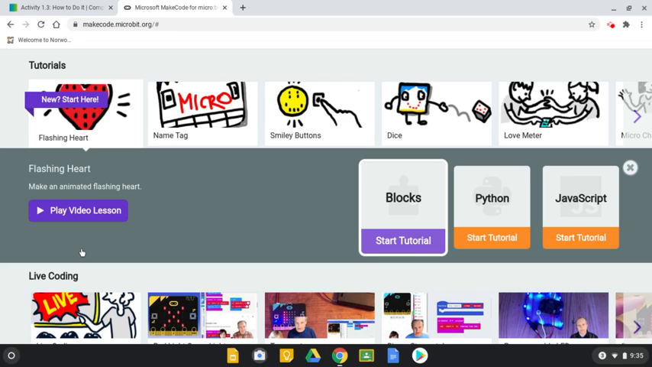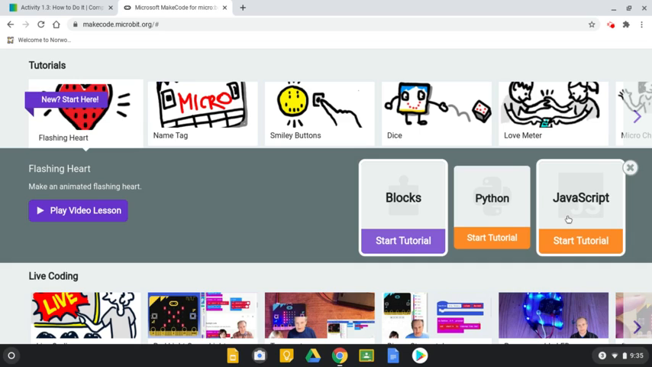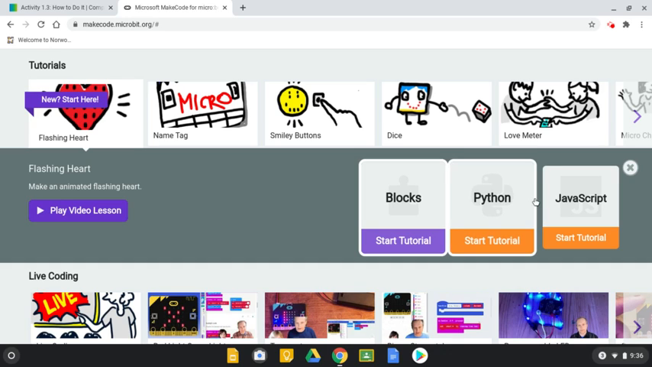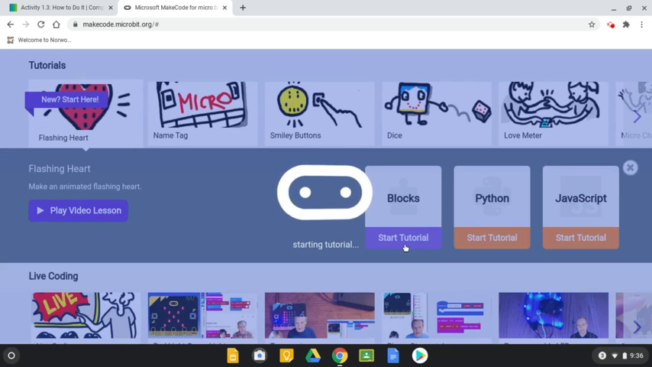That's the first one. And you have an option in doing the tutorial using the blocks method, Python coding, or JavaScript. So I'm going to concentrate on blocks. That's what I'm used to doing. But if you're more advanced and you really know a lot about coding and you want to learn how to do it through Python or JavaScript, you can do that. But for this class, we're going to concentrate on blocks. There is a video that goes with it. You can watch it if it helps, but I don't find you need to. So I'm going to start the tutorial.